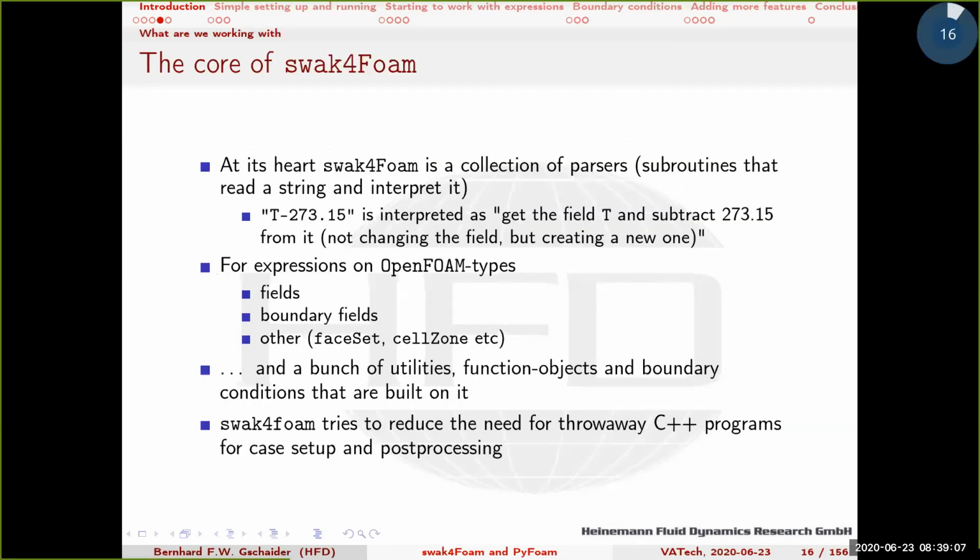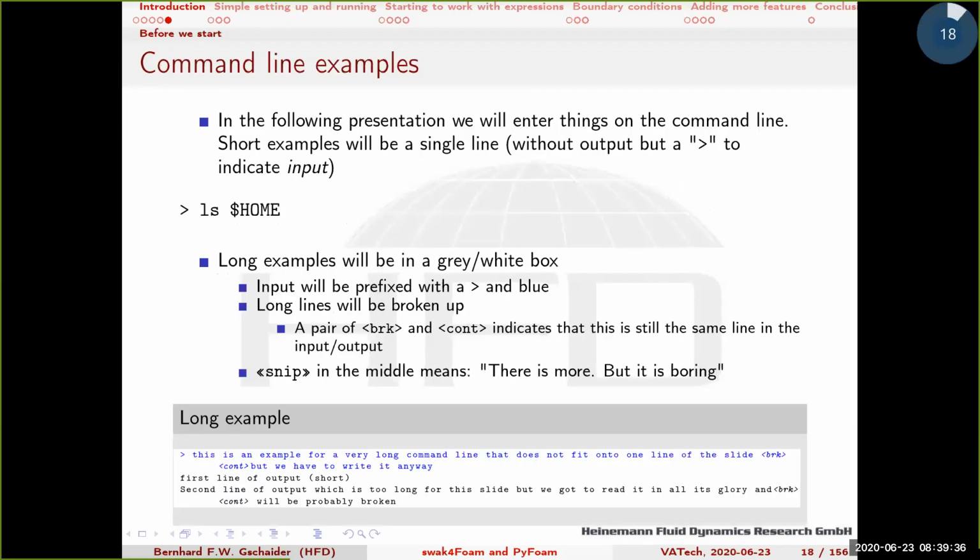The reason why I wrote this is that in the beginning, if you wanted to do a non-standard evaluation, you had to write a C++ program to do it for you. And you never had a need for that C++ program again. Or if you needed it, it was broken because of an OpenFOAM update. And with swak4Foam, I tried to avoid using such throwaway programs.